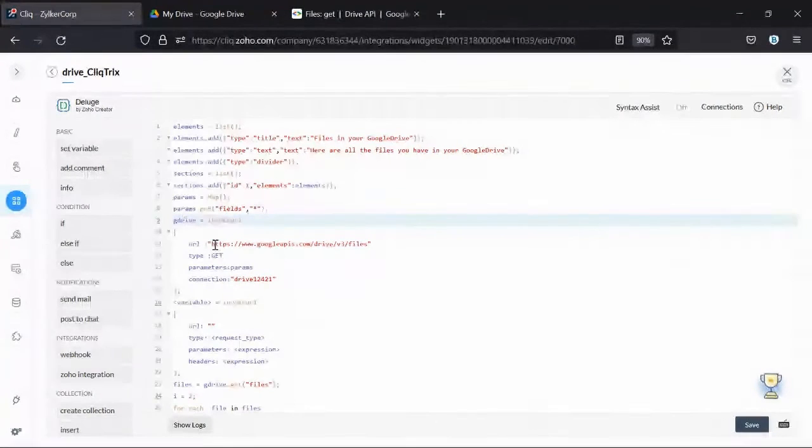This is the URL that I have here. I've copied it from there to here. And the type is get. Since I'm only getting the files, we're going to create our own widget for Google Drive. So the type is get.